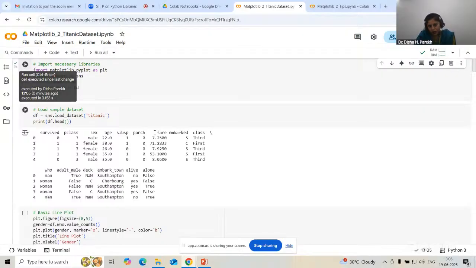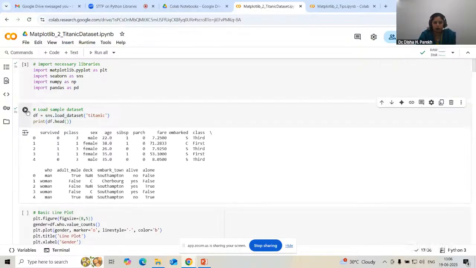But anyway, in case you are using another GUI, it's fine. Otherwise, you can use Colab. Now here I'm loading a data set called Titanic, and I'm printing a few lines of it. I have done df.head, given in df. So I have loaded the Titanic dataset.